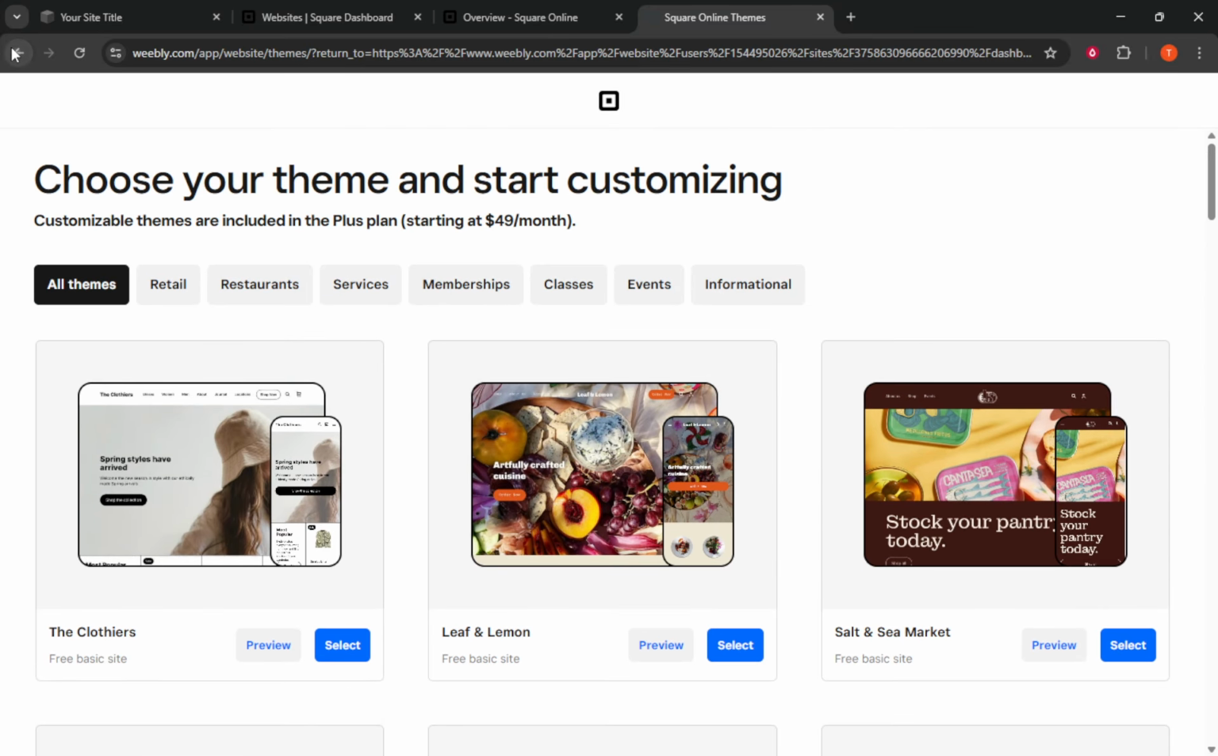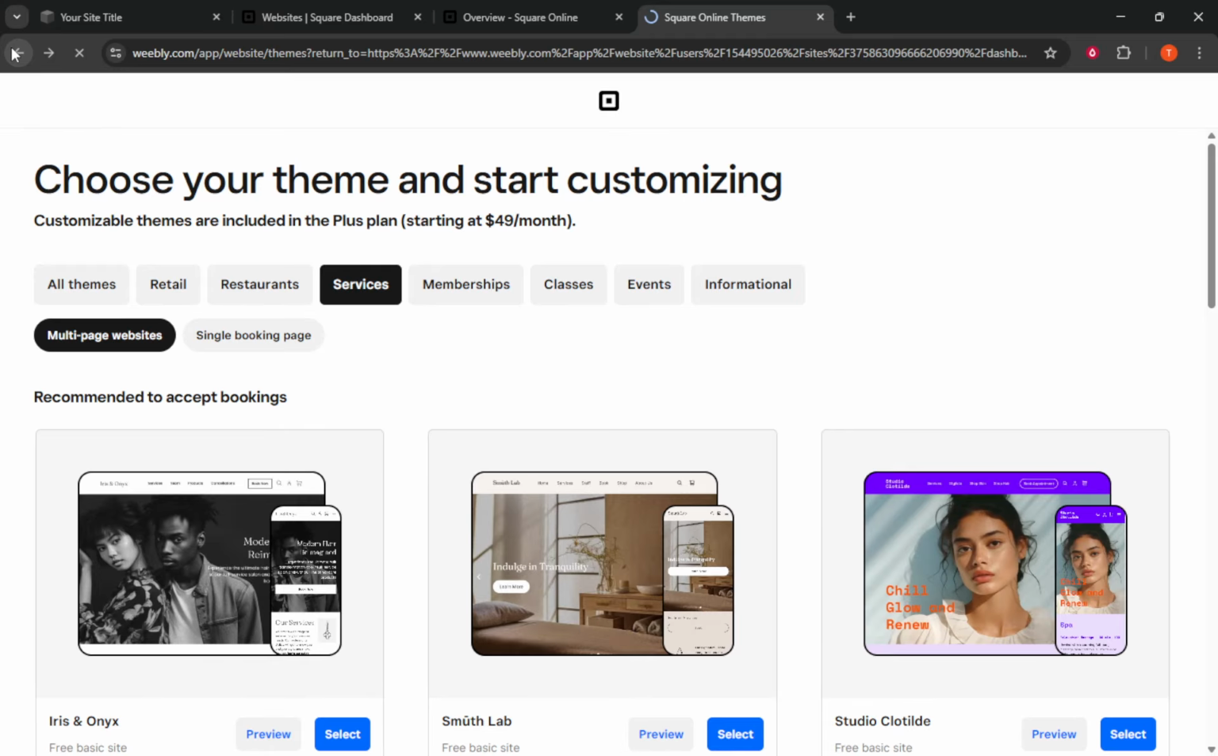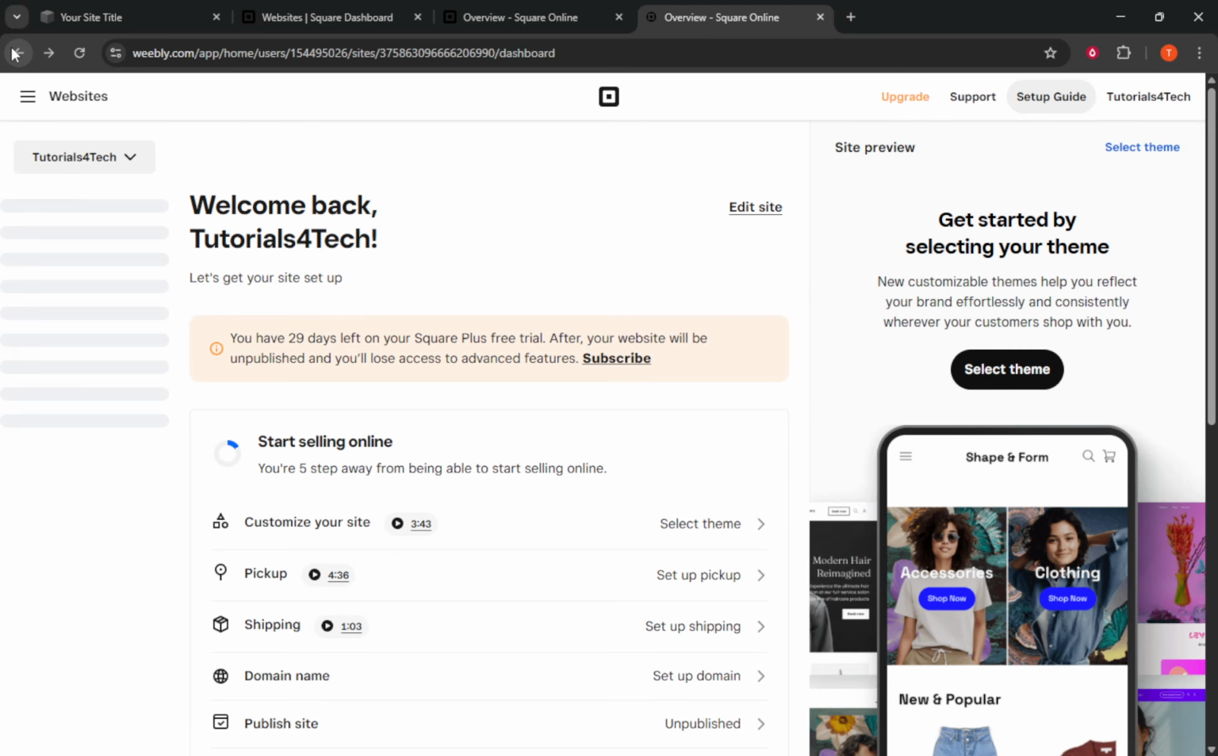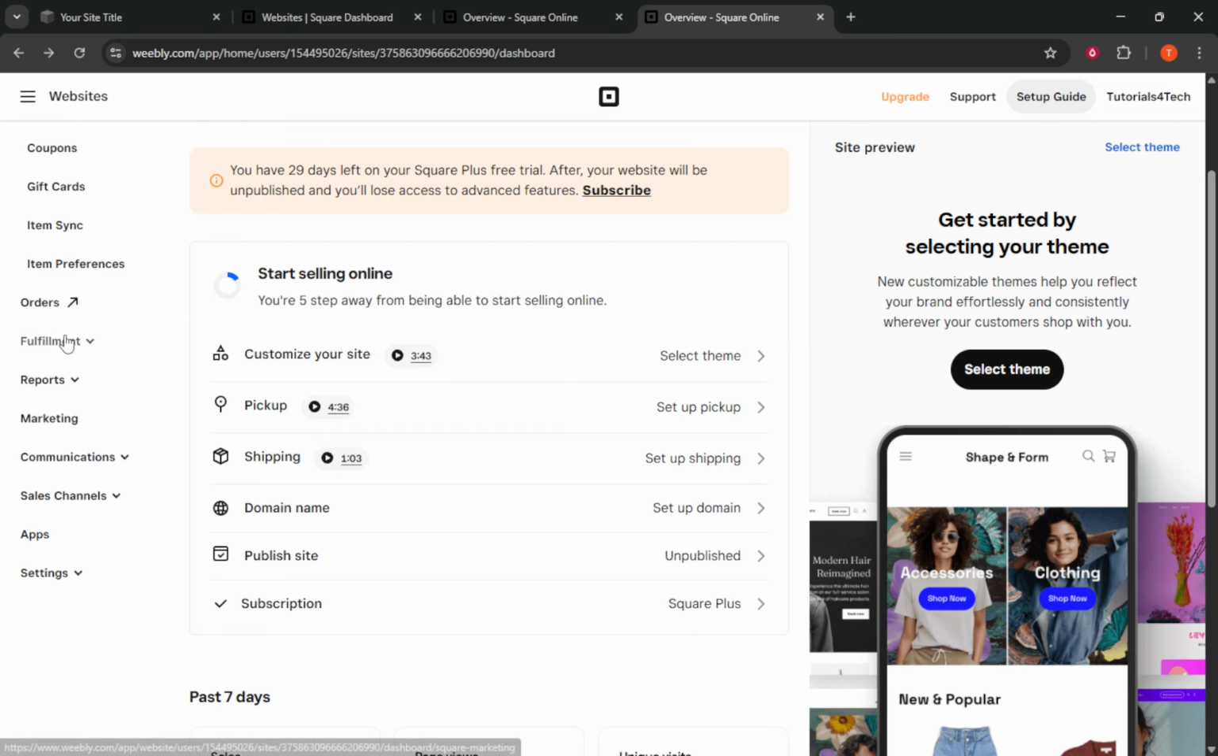If you plan to sell, build your catalog. In the Square dashboard, open Items or Item Library, and add products or services with titles, descriptions, prices, and photos. Organize them into categories so visitors can quickly find what they need. Clear product descriptions and consistent photos go a long way toward better conversions.